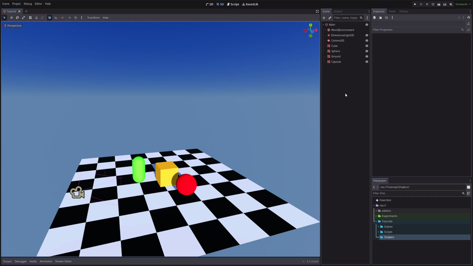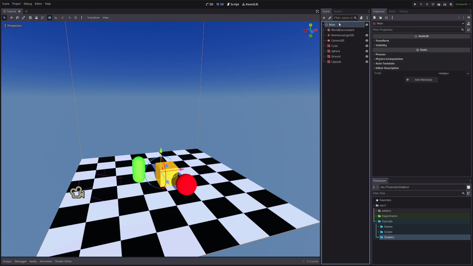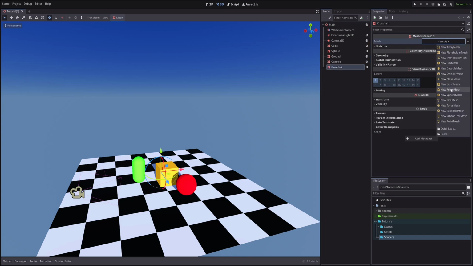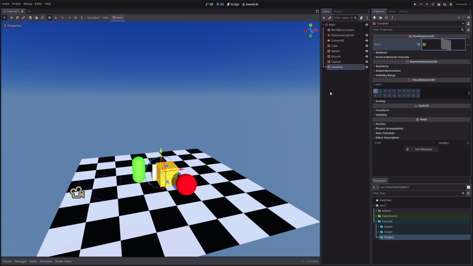For the tutorial, I will be using Godot 4.3. And I'm also using an add-on called Shader-Lib. In the scene, first I will create a mesh instance 3D node. It will be our crosshair. Select quad mesh. And if you're wondering why I'm making a 3D node rather than some UI element, then good question. I will answer that in a bit. First, let's create a visual shader.